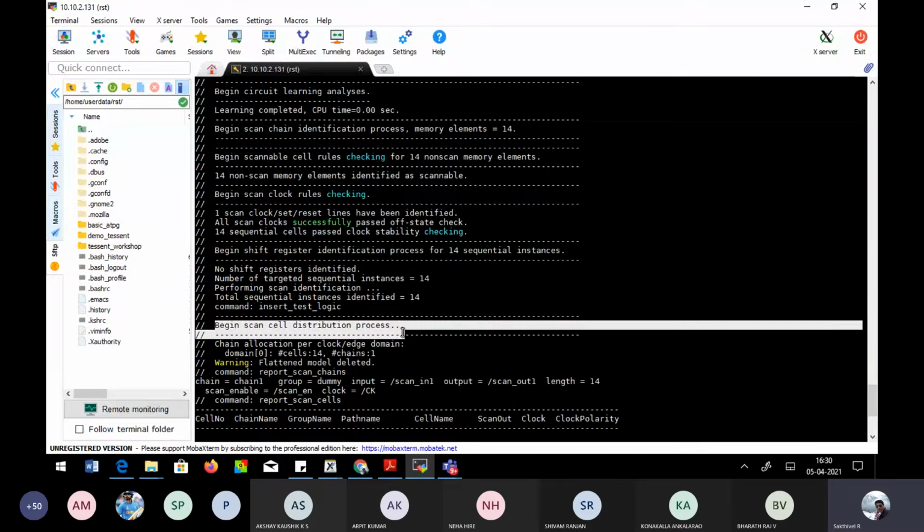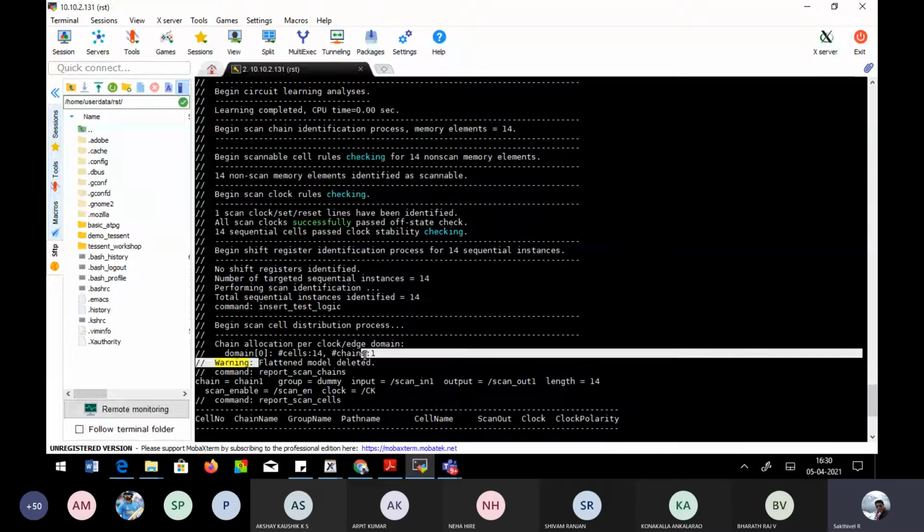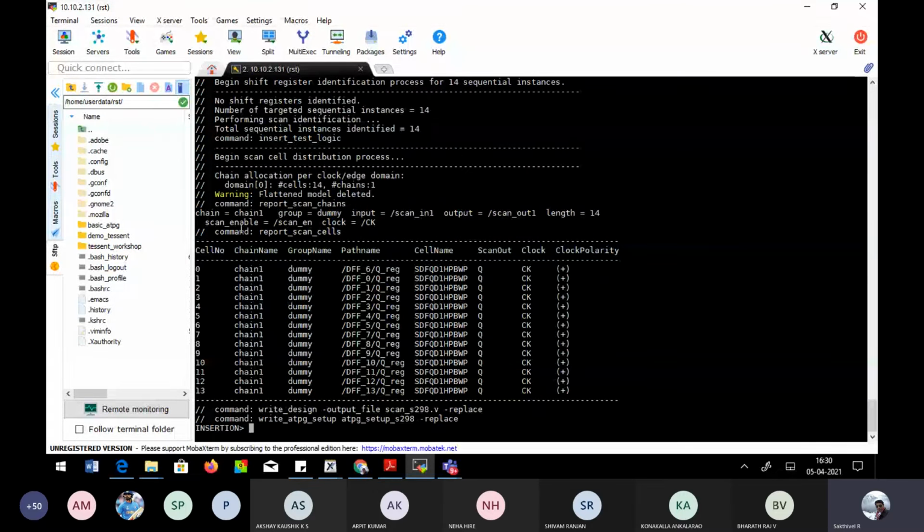Begin scan cell distribution process, and scan allocation is being done with the clock flattening model. Then finally it has listed out how many scan chains, in this case one chain. One chain means we are looping all the 14 flip-flops in a single chain. In fact, you can have multiple scan chains which can run at different frequencies too, right? So in a single scan chain, these are the cells, these are the cell names, these are the paths.